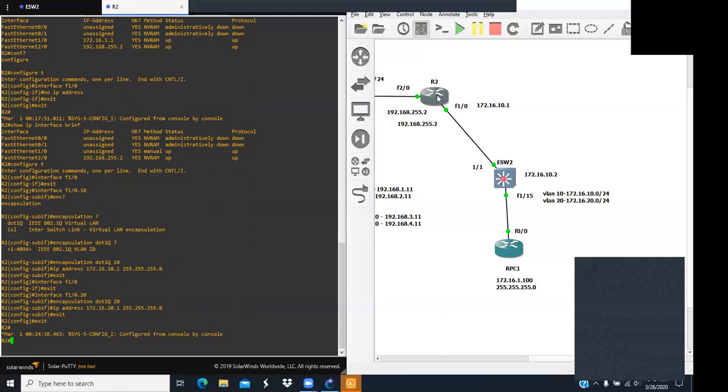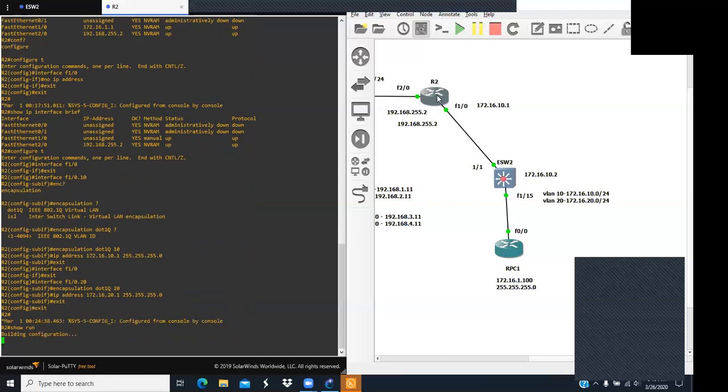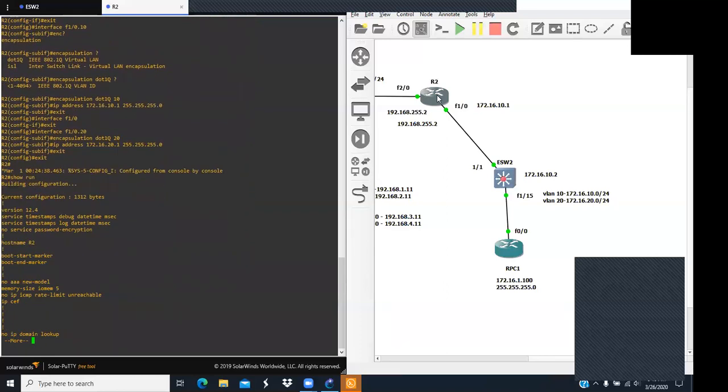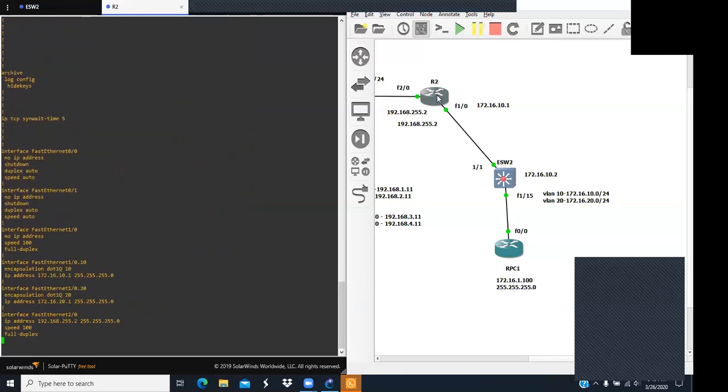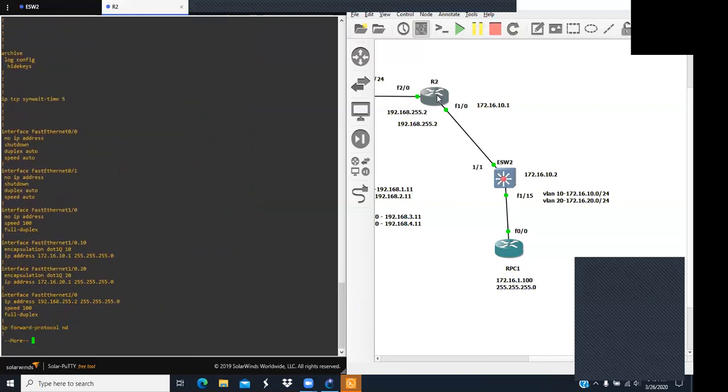Now repeat again. Now you show run. Just show run, hit enter, and then go down to interface F1/0. Keep going, stop there. Okay, so the 1/0 is a physical interface. Normally, if you're using this router-on-a-stick method, the physical interface 1/0 should have no IP address.